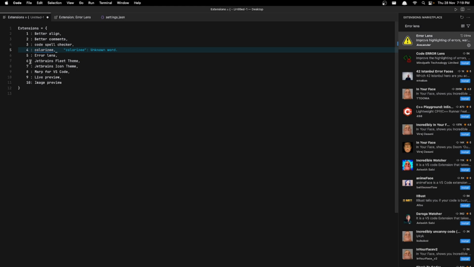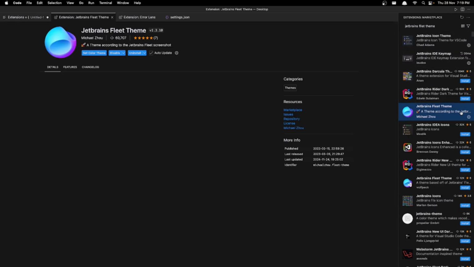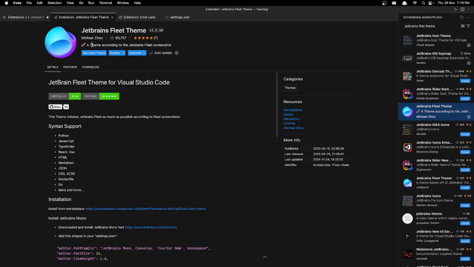So the next extension is number 6, JetBrains Fleet Theme. This is my favorite theme. I'm not lying. I'm using it right now. Here, yeah, this is the JetBrains Fleet Theme. This is by Michael. The JetBrains Fleet theme is a really good theme that actually mimics the JetBrains Fleet editor look.